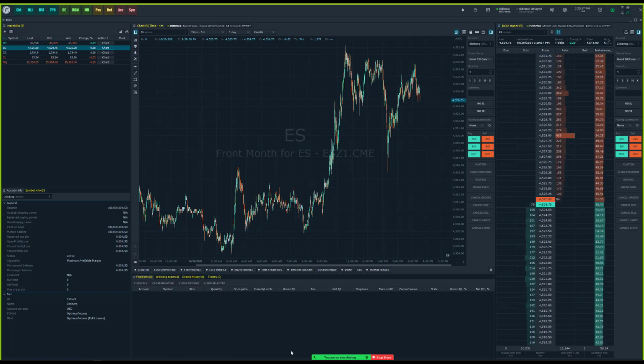Let's start. So, Optimus Flow, it has a nice blend of basically everything you kind of need for futures trading. As the name indicates, Flow, the platform does have a heavy emphasis on order flow technical analysis, TPO charts, market profile, volume profile. There really is a nice blend of a little bit of everything you need.